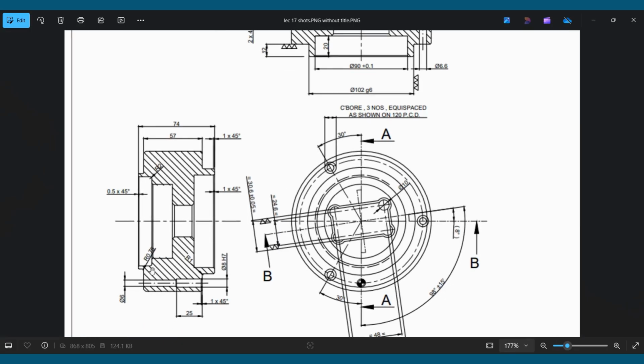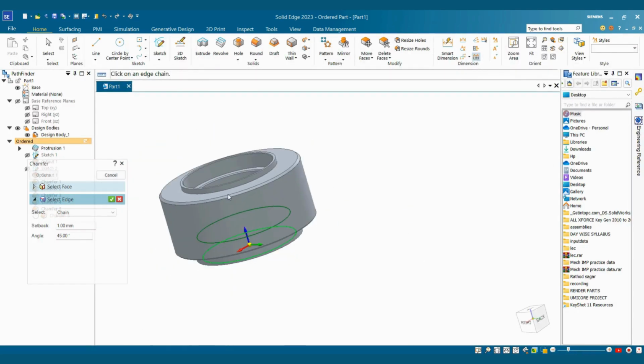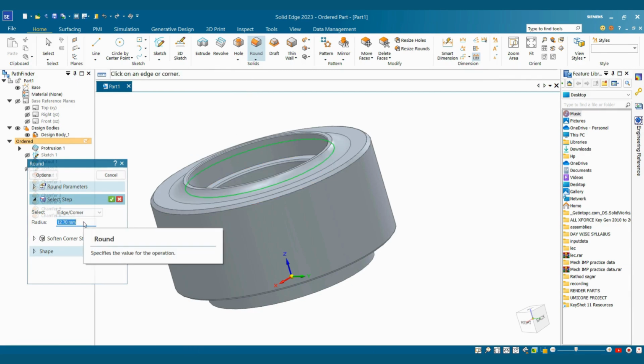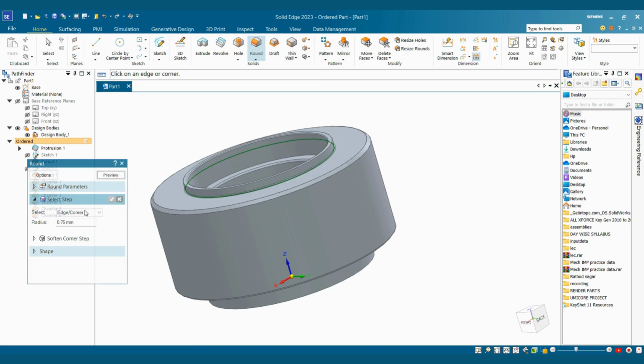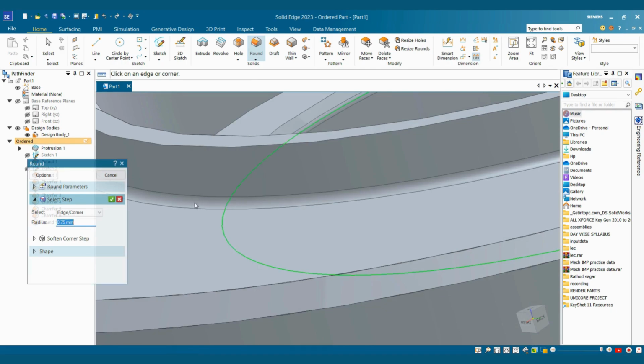Next we are going to go for this radius, that is at the upper corner, the cylindrical projection, the radius is of 0.75. You can see here. So here we need to go for the radius of 0.75. I'm going to select the round command and set this value as 0.75. Say preview and finish. So you can see this fillet has been made here.